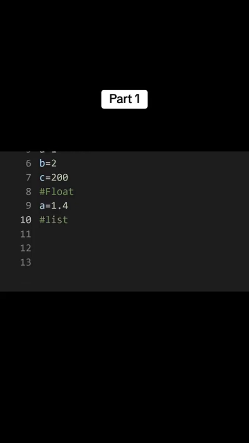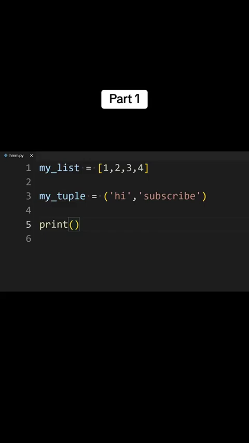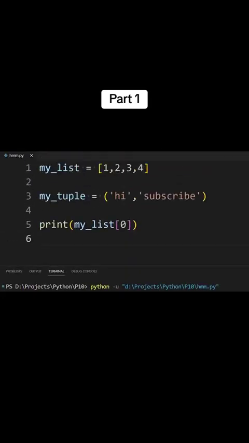A list holds multiple data items of any type. You can define a list using square brackets and data items separated by a comma. Tuple is like a list that holds multiple data types but is defined using parentheses. To access any item from the list, you can enter the variable name and then the position of that item. Remember, the counting starts from 0, so the index of the first item is 0. In the same way, you can access any item from the tuple.